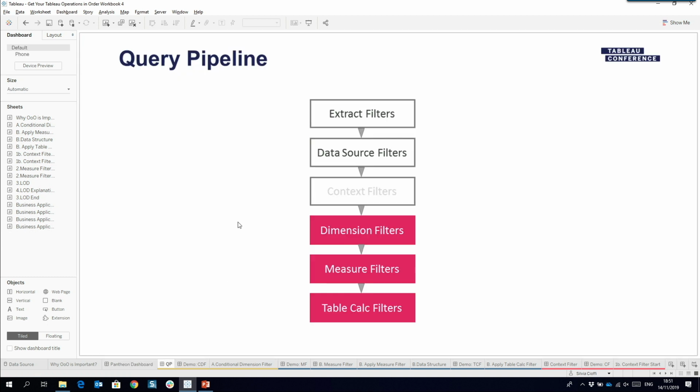OK, so let's continue our journey inside the query pipeline. We have seen what the differences are between the extract filter and the data source filter. As you can see, I grayed out a filter that is called context filter, because this is a bit trickier. So I think we're going to understand it better covering first the other three. So we're going to go back to the context filter later. Right now, let's see an example of a dimension filter followed by measure filter and table calc.